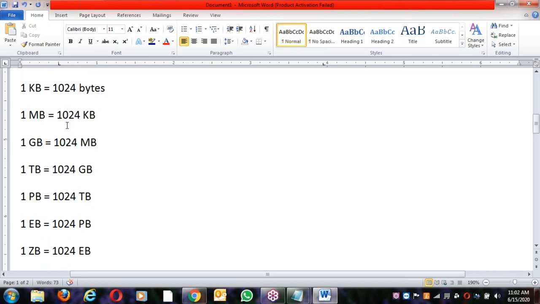Now see here. First, 1 byte equals 8 bits. This is well known to you. These are the fundamentals in the software field. Anyone must have this knowledge. Kilobytes, megabytes, gigabytes, terabytes, petabytes, exabytes, zettabytes.